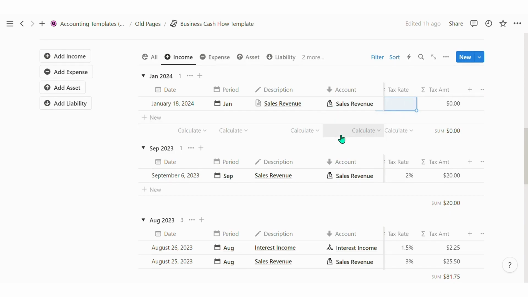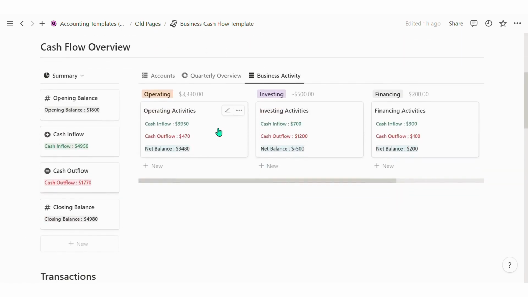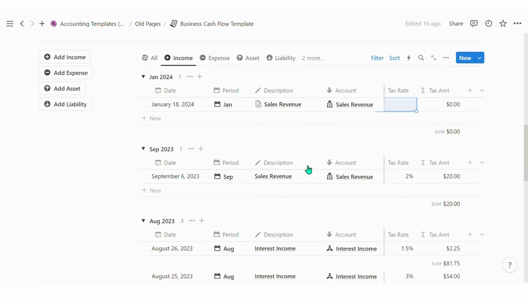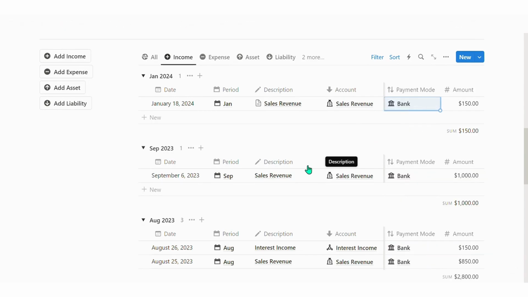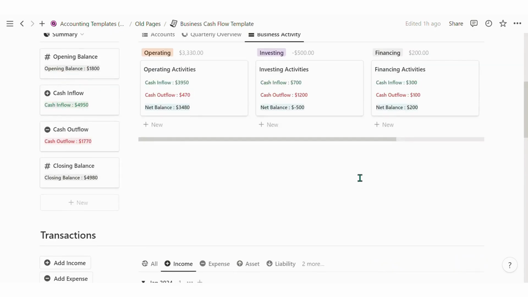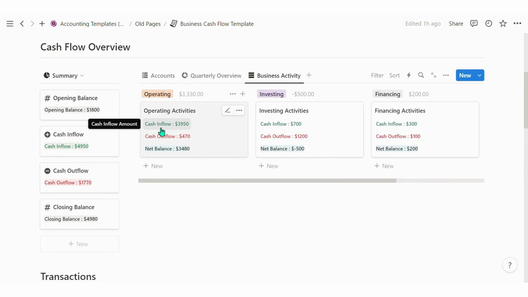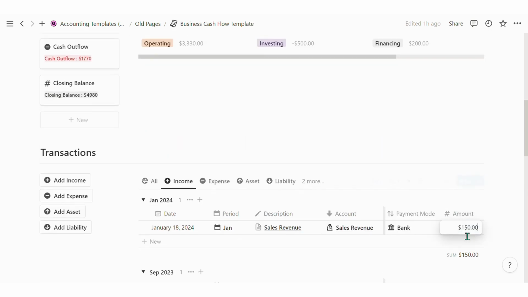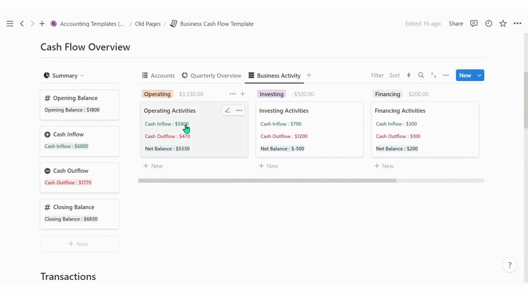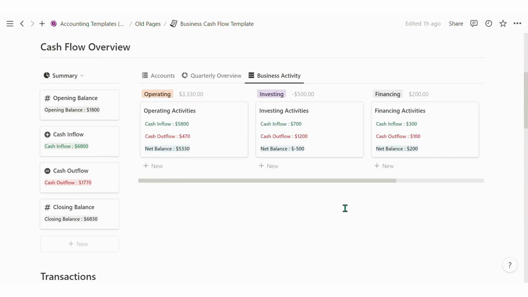Okay. So as soon as I do this, you can see that under the operating activities, everything will be updated. So this automatically gets updated for all the transactions that we are adding in due course of time. So this is how you can utilize this template. Just to give an example, here we have entered $150 and you can see the total cash inflow is showing 3950. So let's say I'm changing this to $2000. Just to give an overview, you can see this amount is updated with the total amount that I entered over here. Okay. So this quickly updates as per the transaction that you're entering.